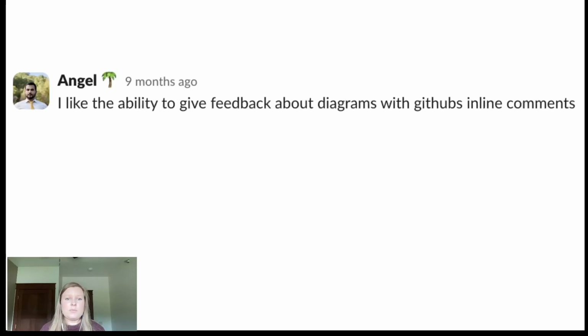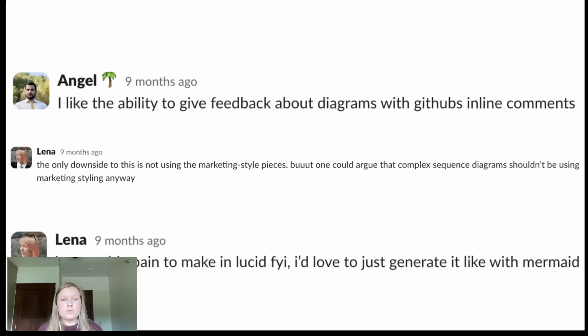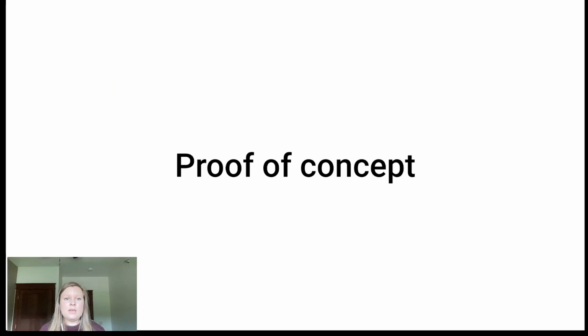The team was excited about the potential of Mermaid. It could help us solve the problem of allowing people to provide inline feedback and changes on a diagram in a PR. It made for simplified diagrams that were a better fit for docs than the marketing style diagrams. It auto-generated diagrams so we didn't have to do any of the design ourselves. The next step was to come up with a proof of concept to see if Mermaid would even work for us. We knew we couldn't wait for someone else to try it out. We had to test it ourselves.